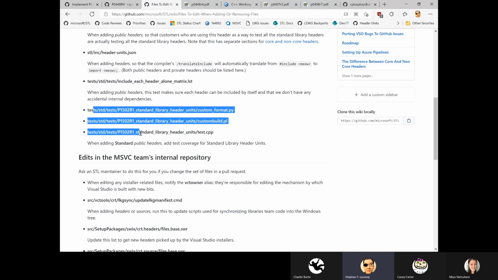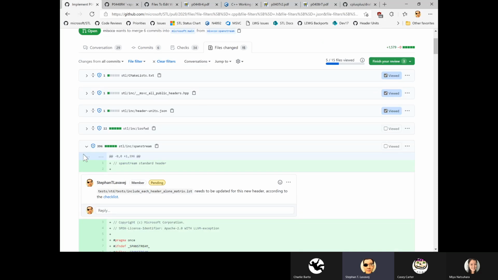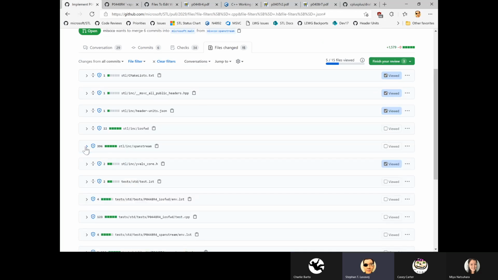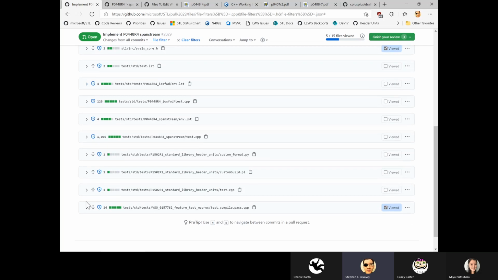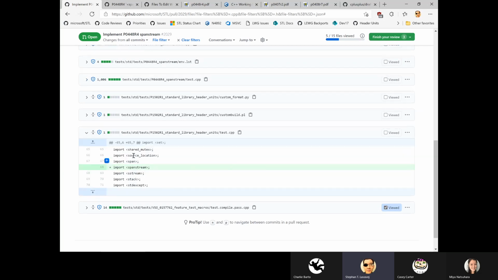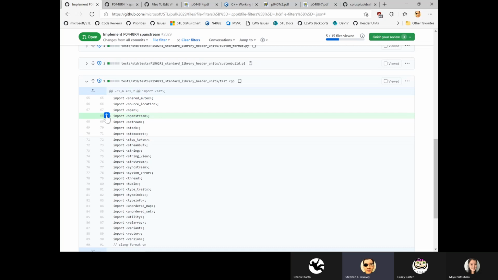And this is indeed a standard public header, so we should see changes to the three files here for standard library header units that I worked on. So let's go check those. Yes, so that is being updated here. The test itself must import the new header. But it must use it. Importing is not sufficient. We also need to actually exercise this.